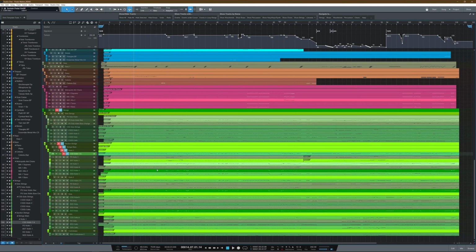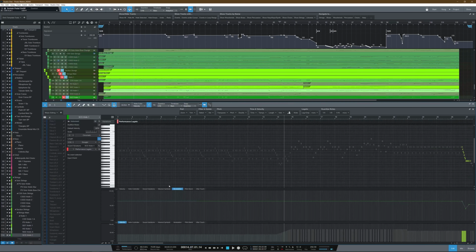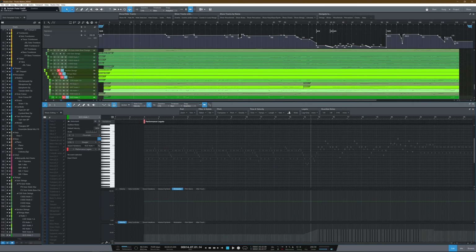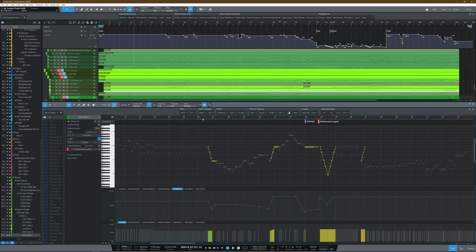So then we have Spitfire chamber strings, which again I used for runs, because the runs do sound quite good on this library. Also the small ensemble helps to really add definition to these runs. So if we just layer these two together, Hollywood strings and Spitfire, it's actually quite a nice sound.